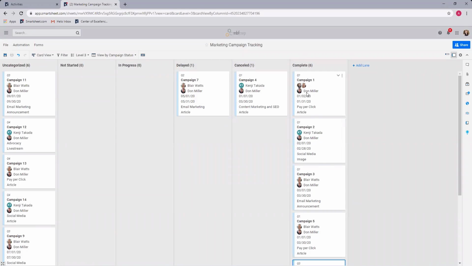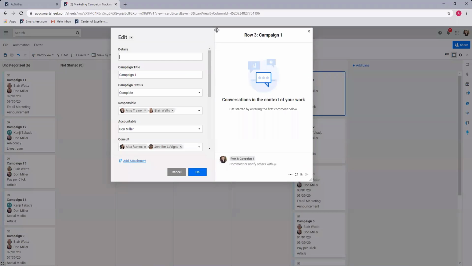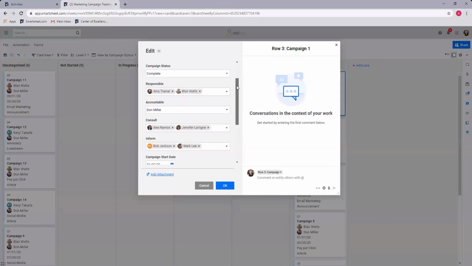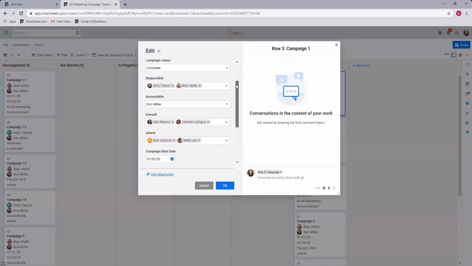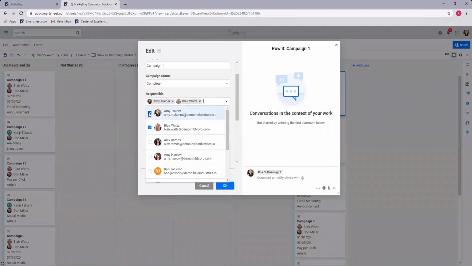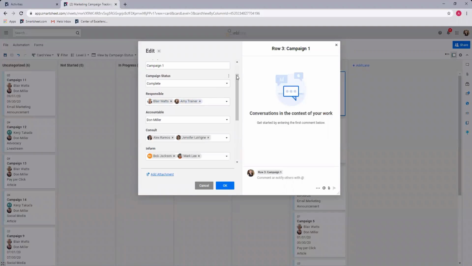So now we have some more information. And if we look at this card in particular, that's where I added my name. So we can see multiple people working on campaign 1, not just Blair and Don, but I'm in there as well. So if you ever wanted to change anything on this card, right here, you cannot. However, you can double click on the card and open up this information. So I can come down here and choose maybe to remove myself, add myself back in, what have you.